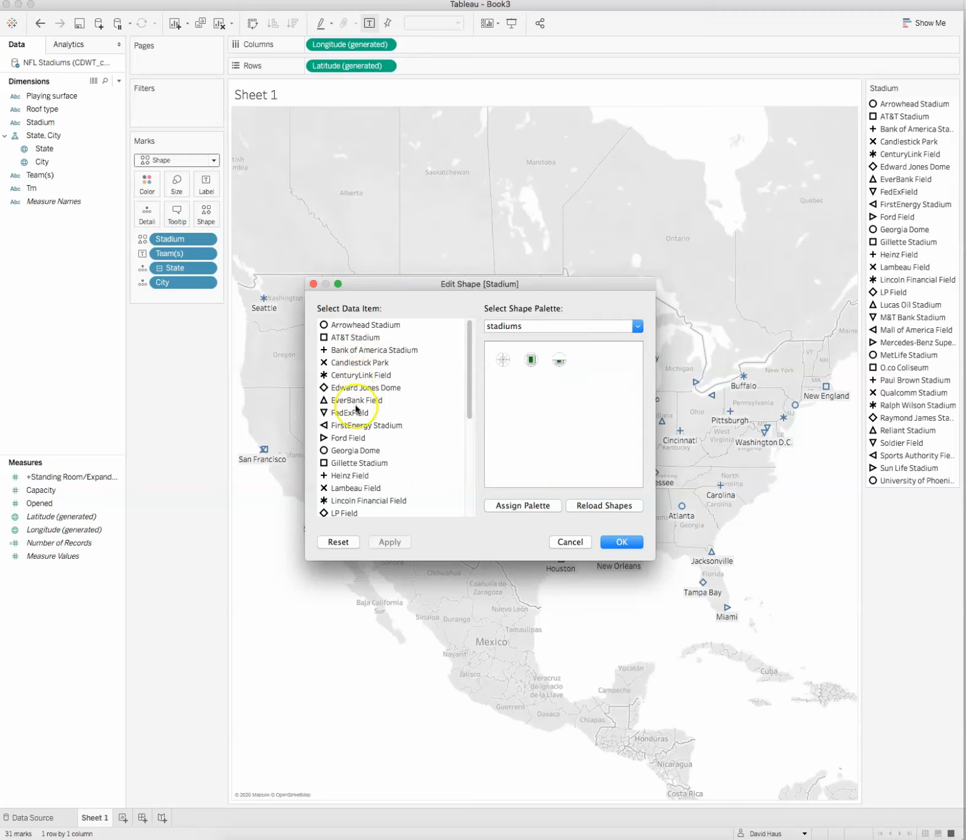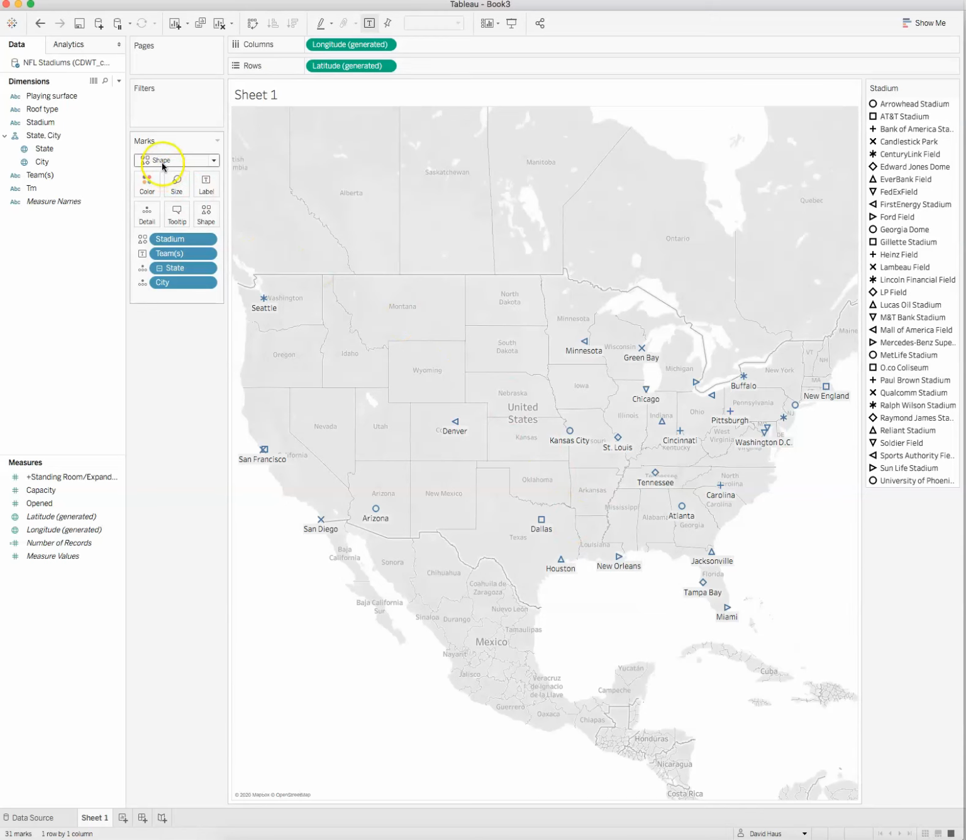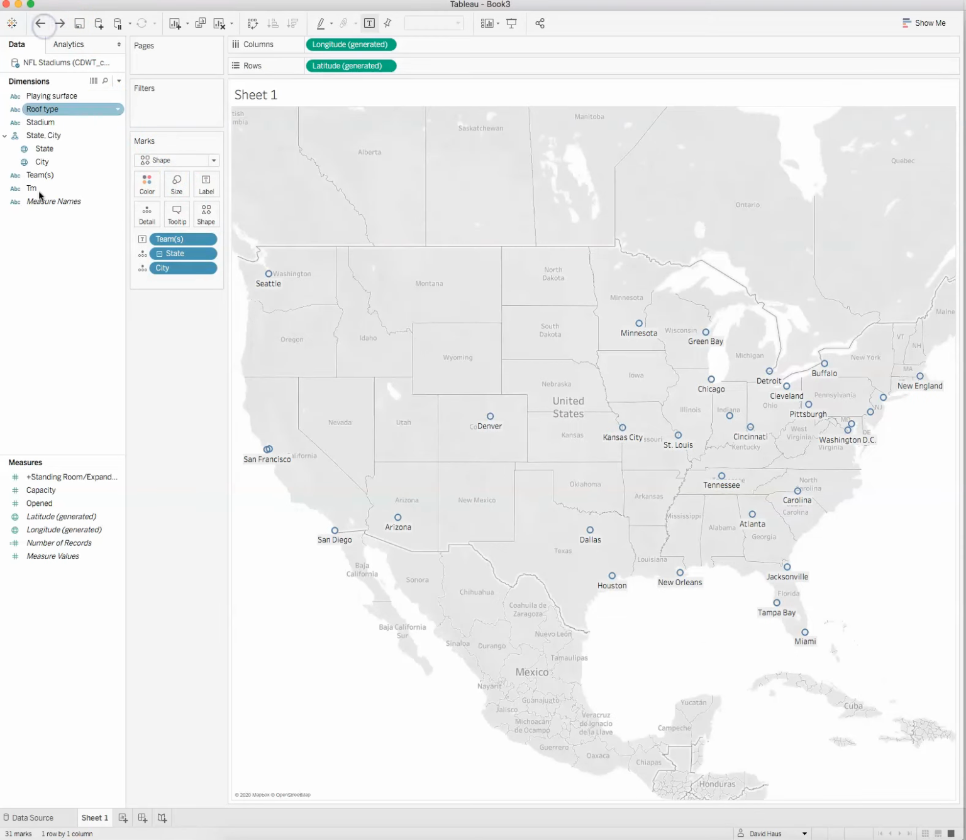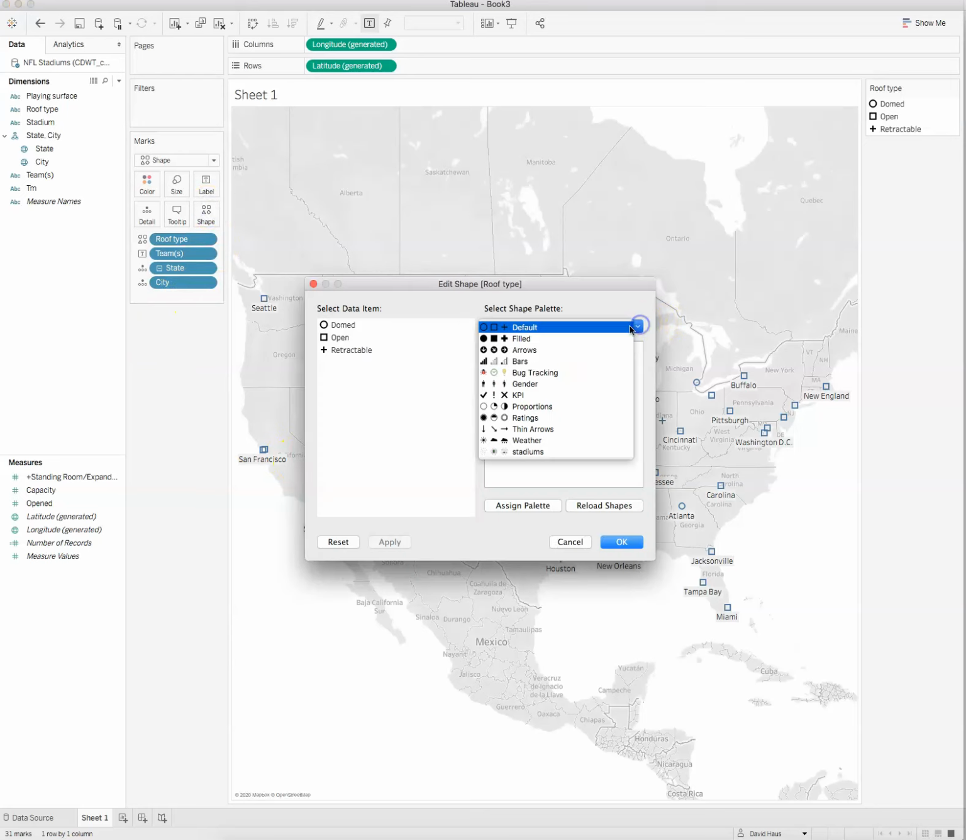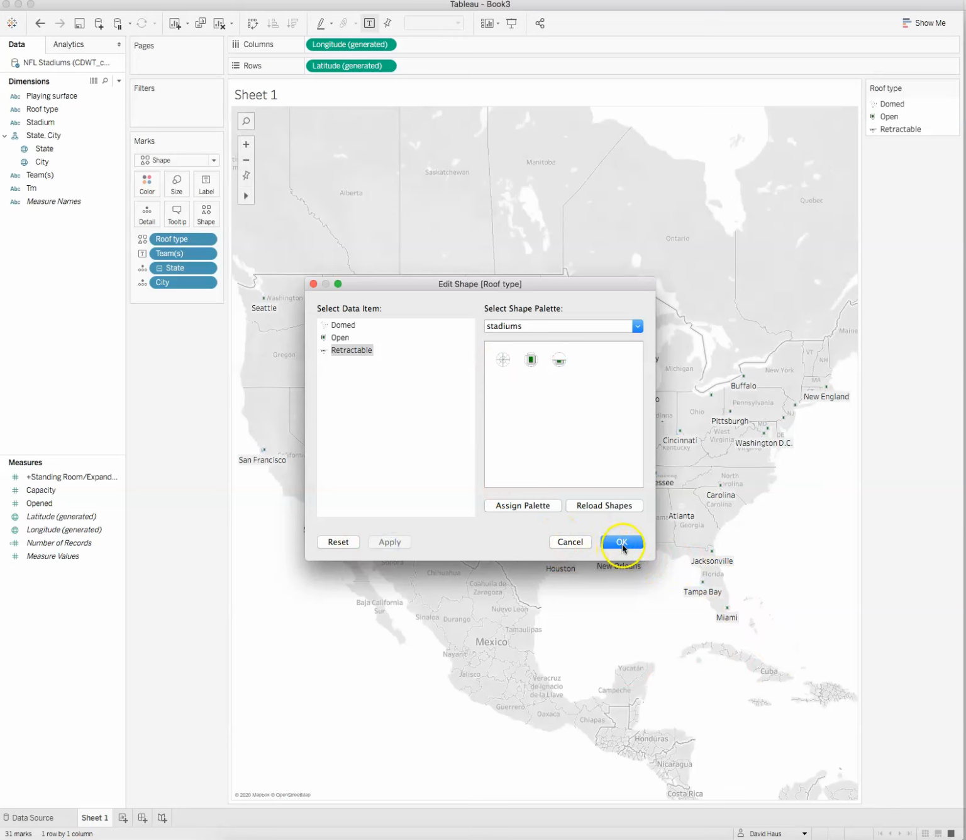But you see how we have all of these different stadiums? There's a quicker way to do this, because we don't want to go manually stadium by stadium by stadium, because we only have 3 types. So if we undo that and we drag roof type to shape, now we go to shape, we go to stadiums, this is our dome, we click open, this is our open, and retractable, and this is our retractable, and we click apply, and we'll see that those have changed.